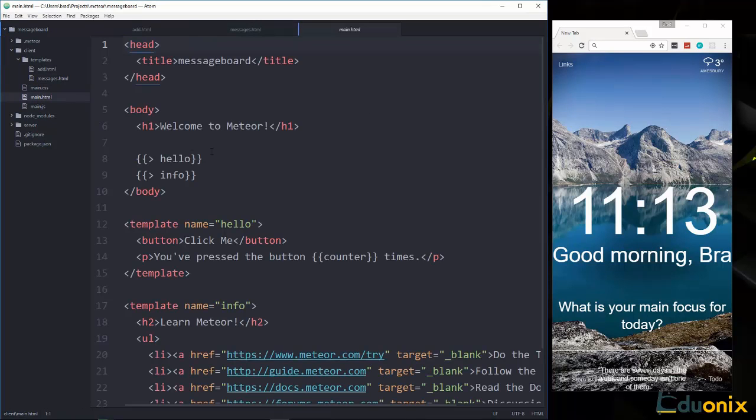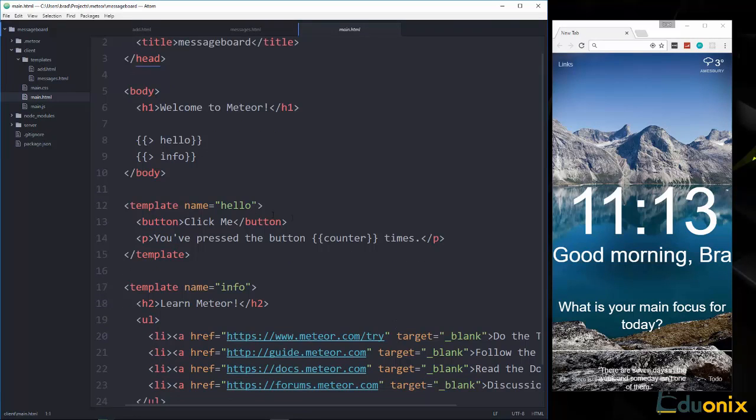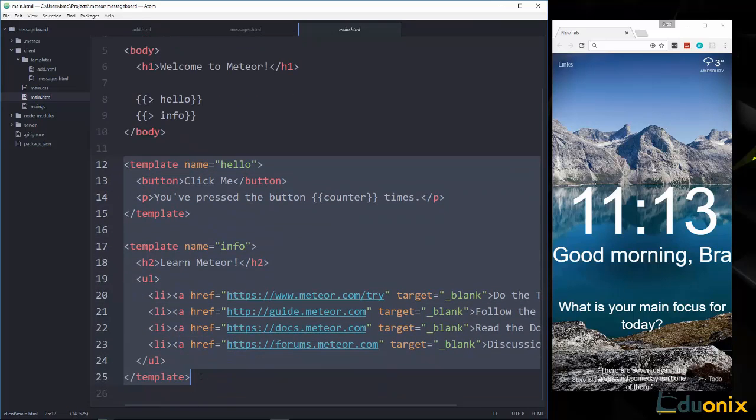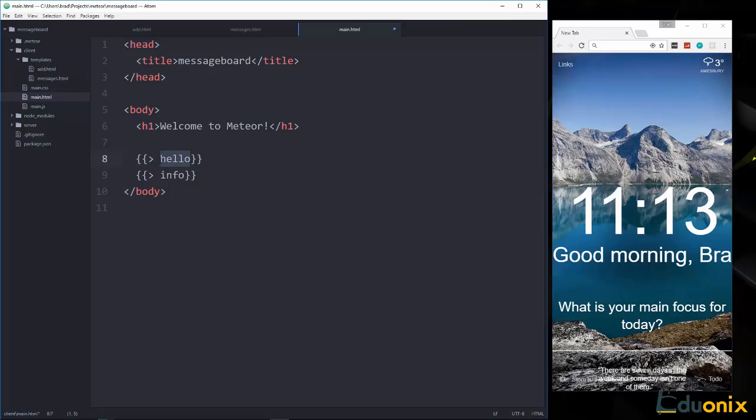Alright, so now we're going to go to this main.html file, and what we're going to do is just add those templates. So we can get rid of these two, this hello and this info. Just get rid of those completely, and then we'll have the add here and then the messages. Okay, we'll just replace this h1 and we'll just say message board. And I'm actually going to give this h1 a class of header. Okay, and then we'll just change this to message board. Alright, let's save that.